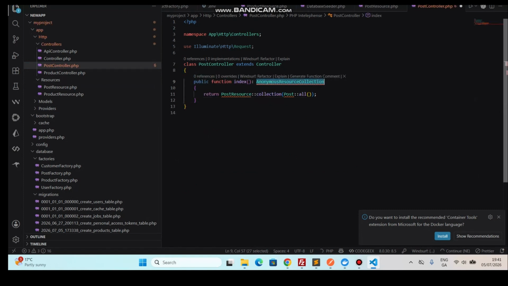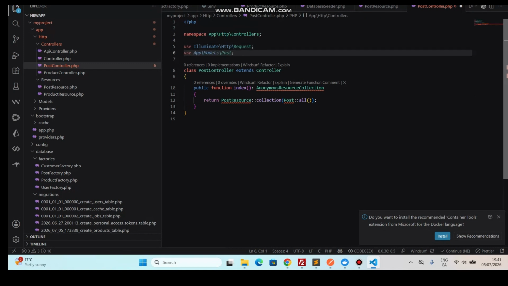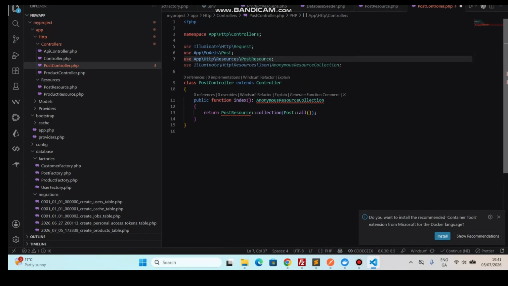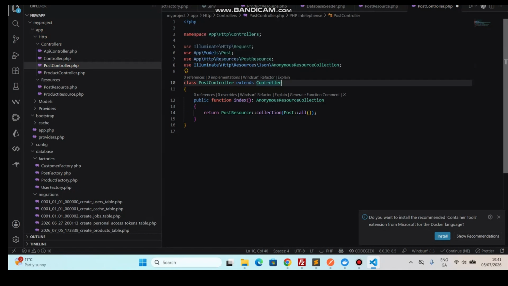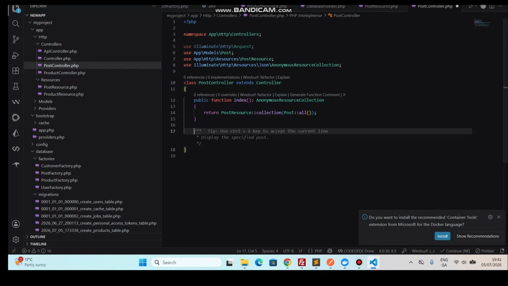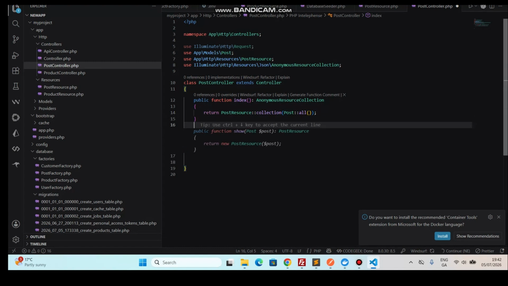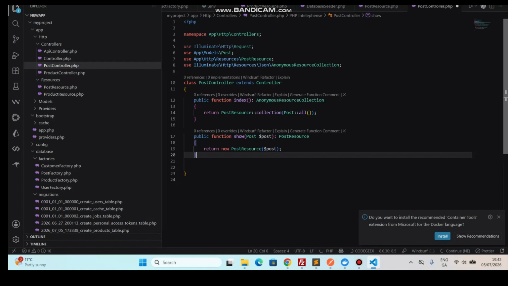So let's include this. Okay, here the post resource and this anonymous resource collection. So once we save this, this will return the collection, and we will also have a new function that is to return an individual resource. So this will return me the individual resource. Okay. So now let's create API endpoints for the same.